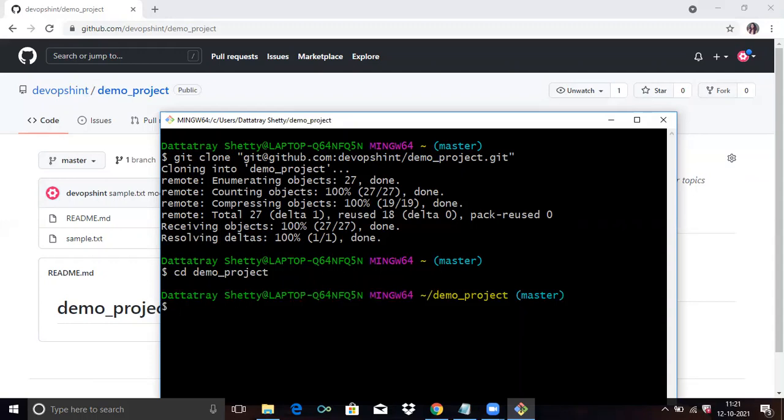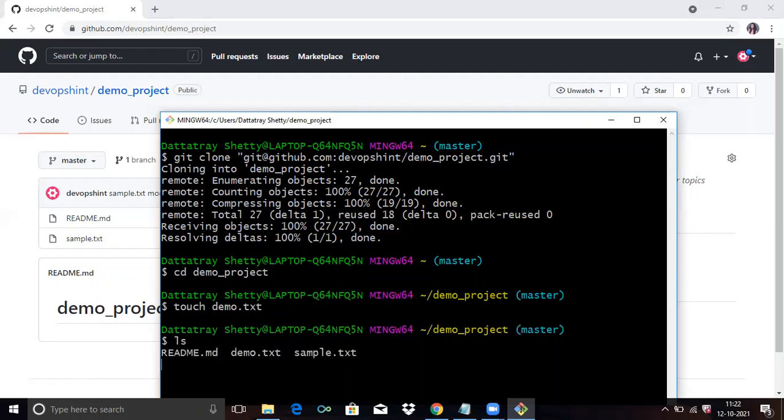Then now we are going to create a sample.txt file. So run the command touch. Touch is used to create a txt file or any file. Now run the command touch sample. Sorry, here is already a sample file. So touch demo.txt file. ls for checking whether our file is created or not. So you can see a demo.txt.